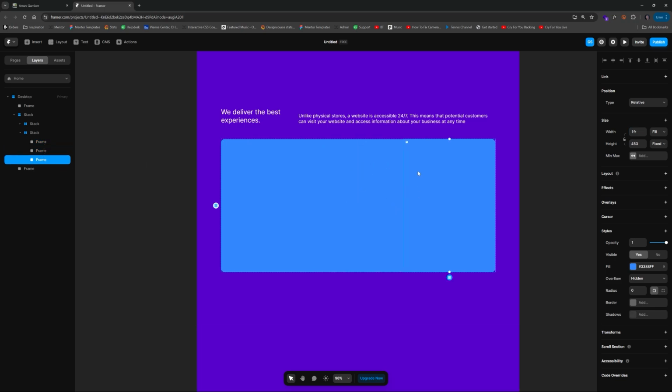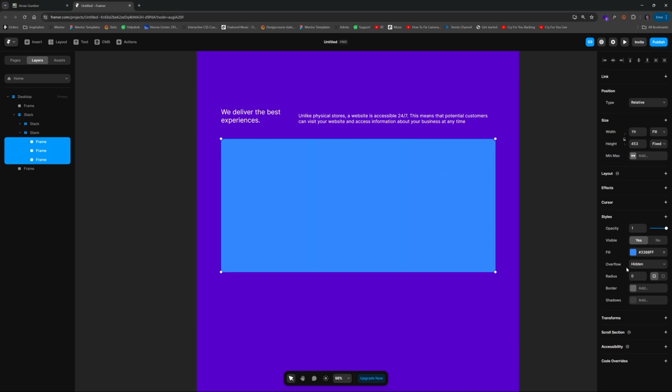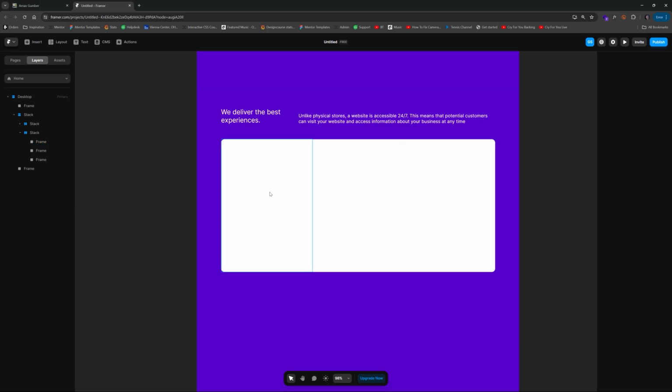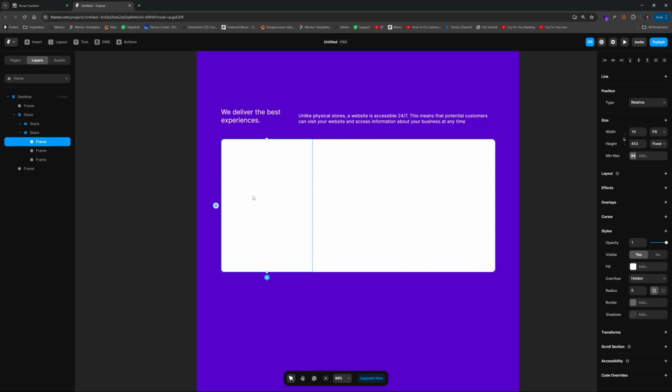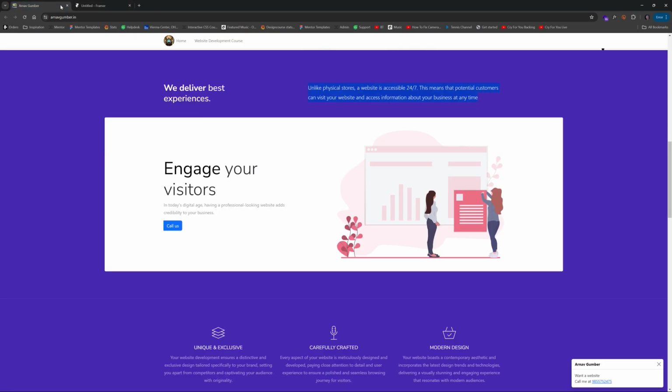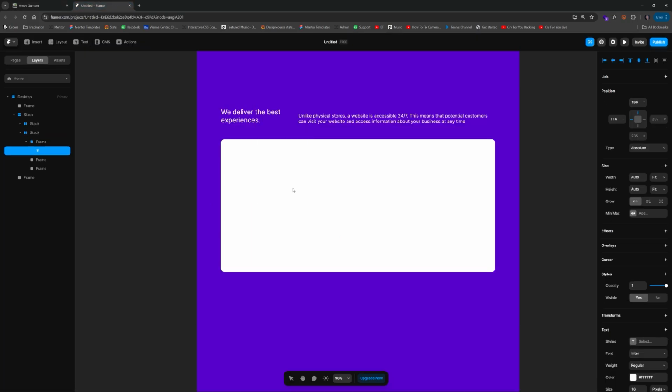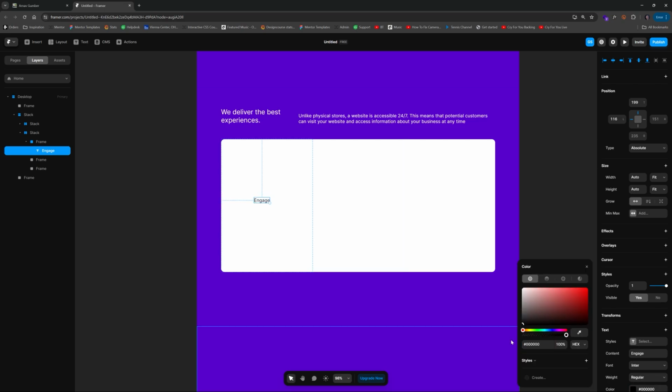But if I duplicate this, you'll see we now have 3 like this, so we can get rid of the fill, and I'm going to go ahead inside of it and put some type. So, engage your visitors. That's what I'm going to do. This is my creative idea to reshape this. So engage, and we can't see it because it's white on white. So actually I'm going to use the background color here, and I'm also going to use a specific typeface.